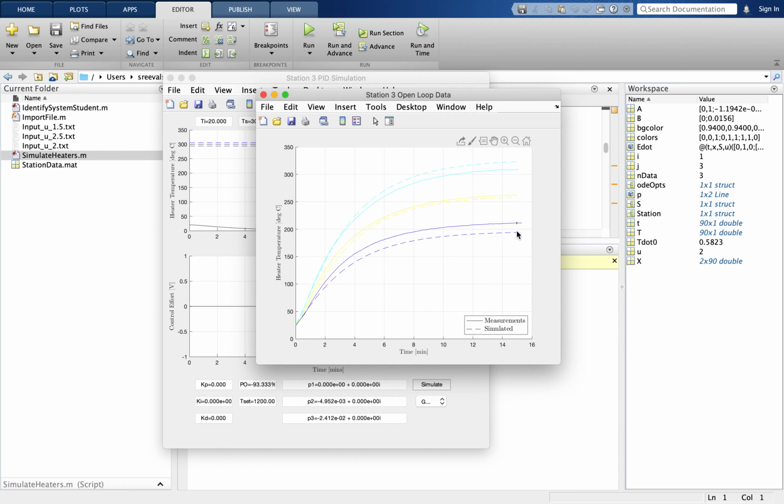There is a small difference between the actual system and the simulated system. That's expected because we are approximating. So these are the 3 responses. Make sure to save this figure and use it in your report.